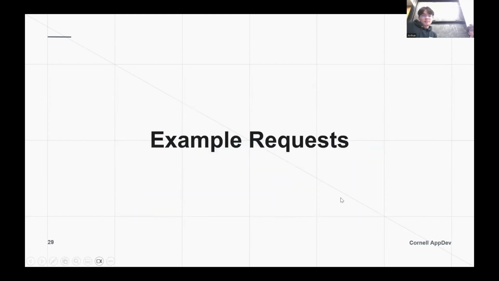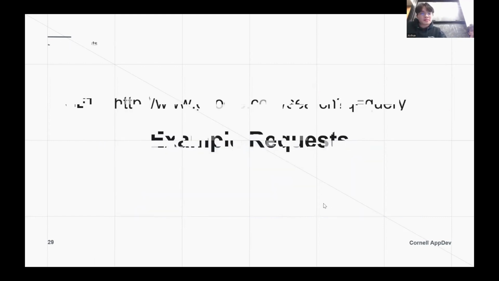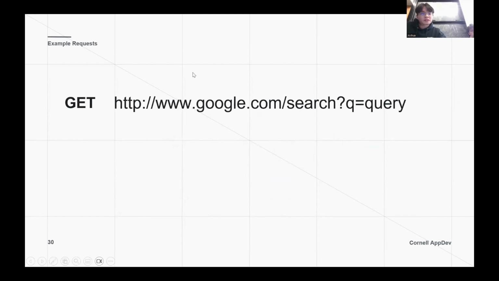Now let's look at some example requests. Bringing back the Google example, you see the GET in bold right here. We're saying that this is going to be a GET request. We're going to receive something from Google. And then you can see the Google domain again. This is not the IP address. This has to be sent to the DNS for us to get the IP address before we can actually send it to their server.